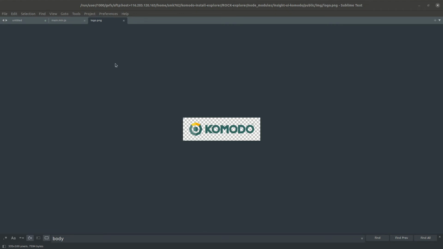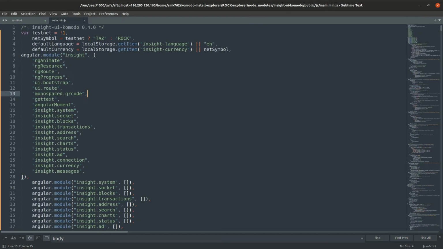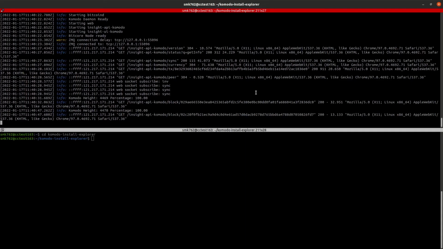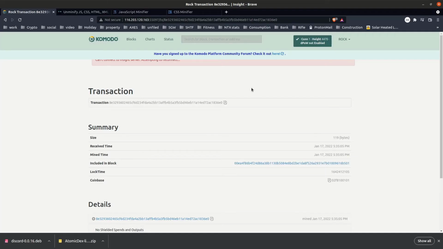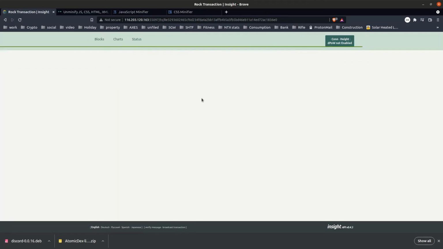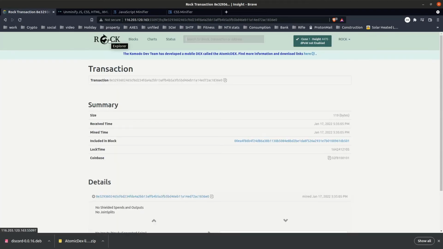So I'm just going to copy one that I created myself and overwrite that one. And again, once we've updated that file, we can stop and restart the Explorer. Refresh our page, and now my logo is in effect.